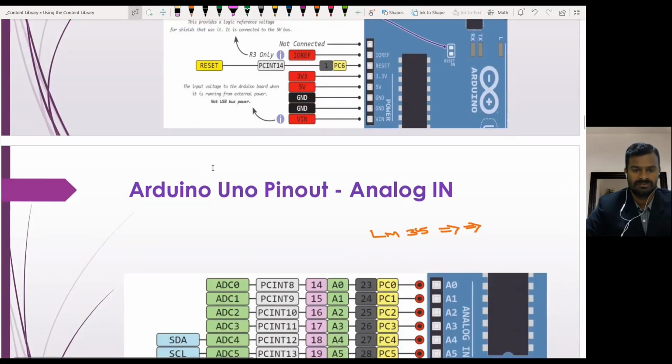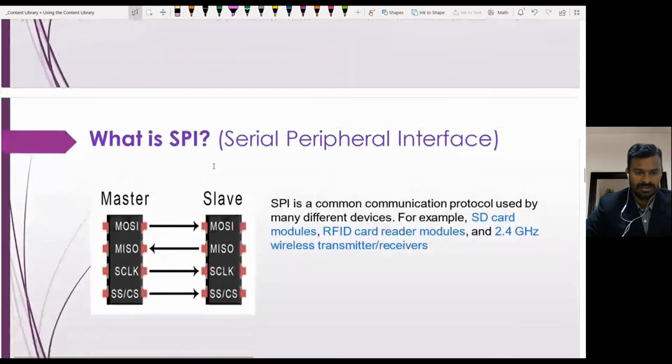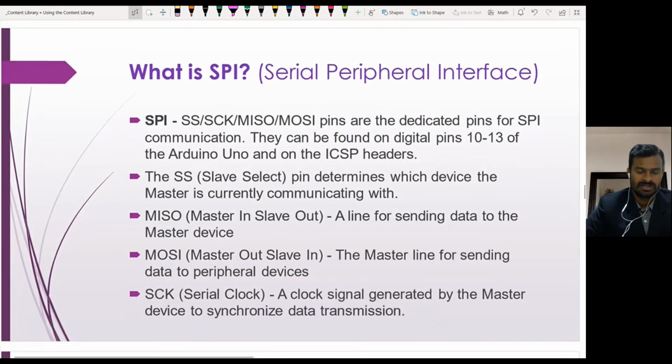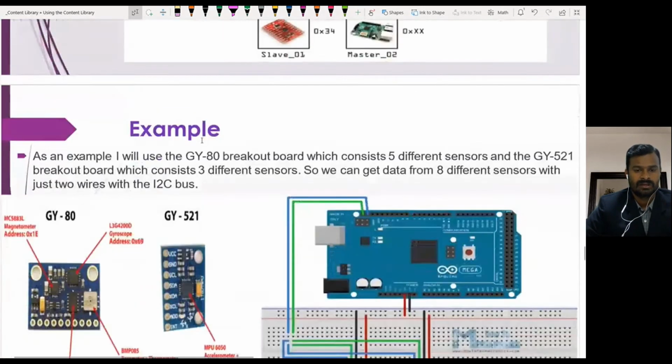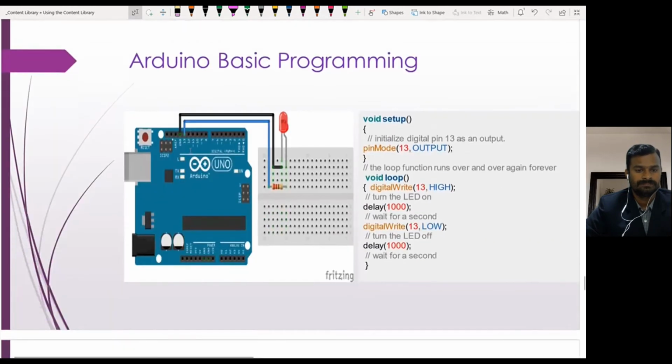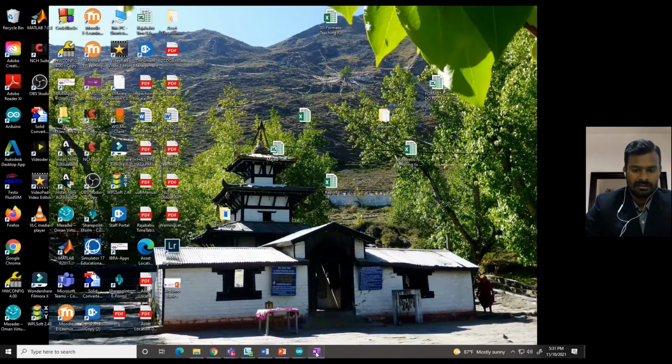So this is the purpose of using pulse width modulation, serial communication, SPI communication, and I2C communication. Now let us come to the programming. So we have the IDE, as I told you earlier.